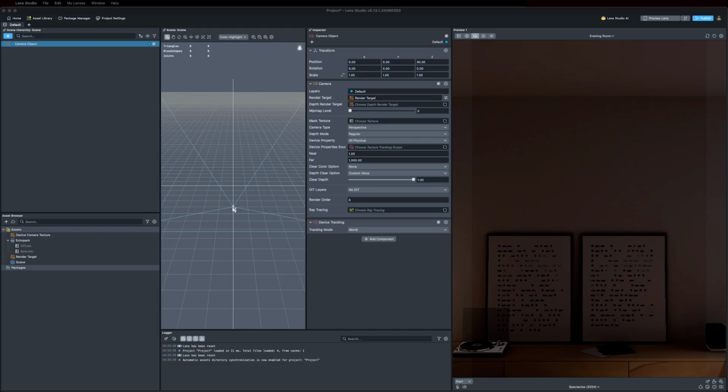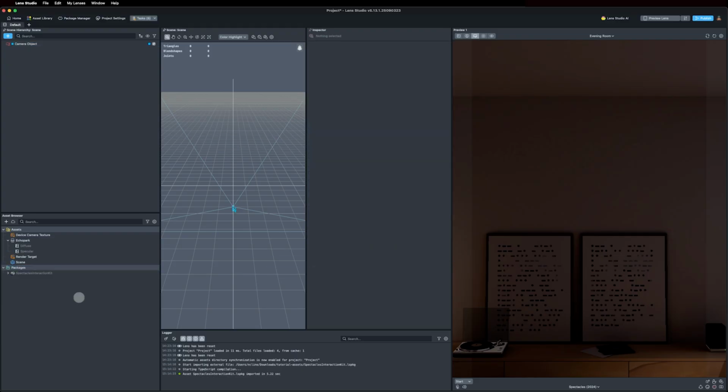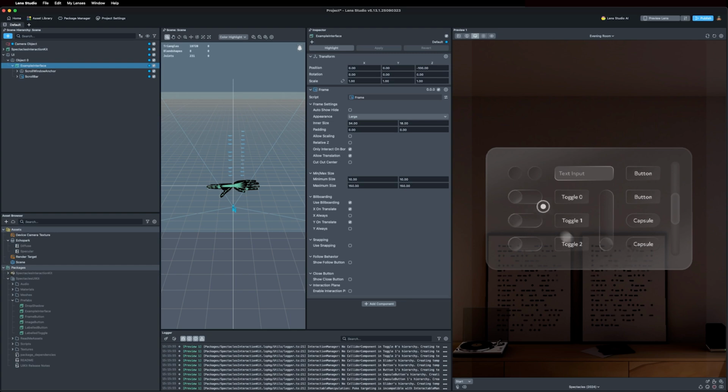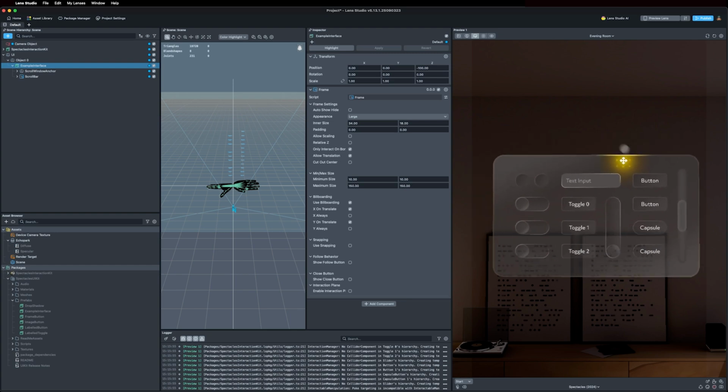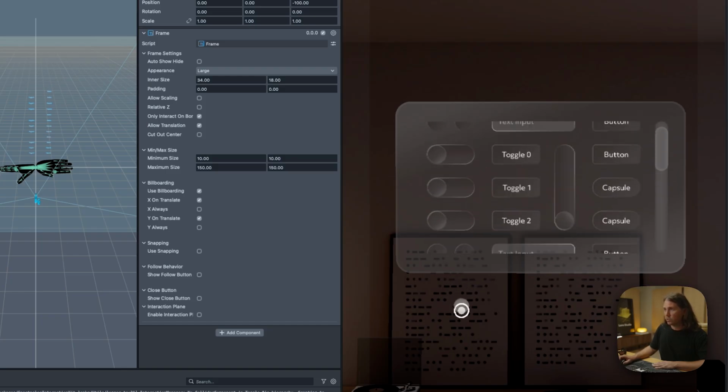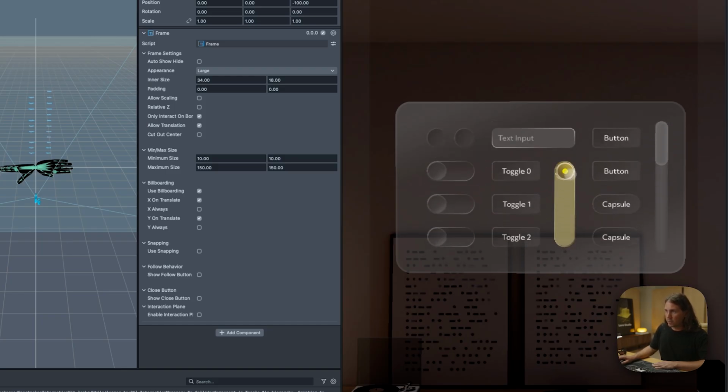First, I'm installing Spectacles Interaction Kit. And then I'm going to refresh the scene so we can have it load. Here's our example interface. You can see that there's a bunch of components here. We have a scrollable window with a scroll bar. You can grab anywhere in that window and scroll. You can interact with these elements.